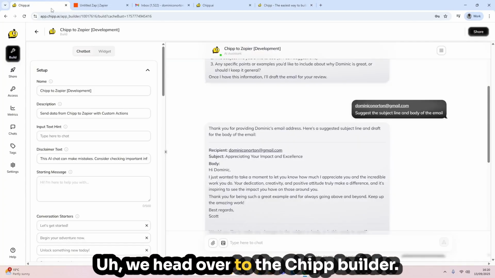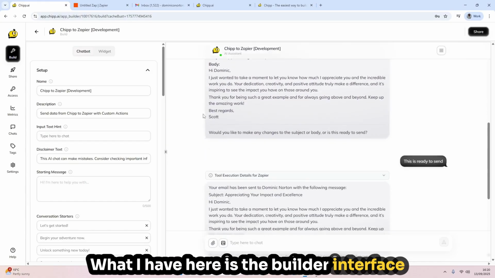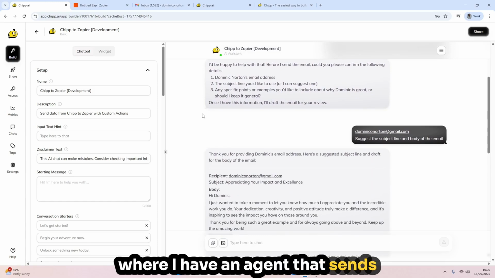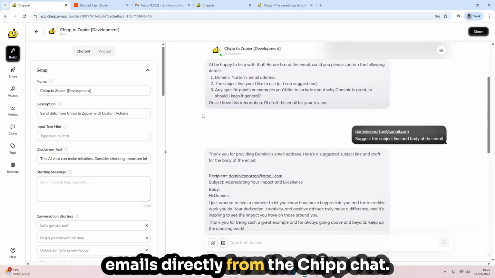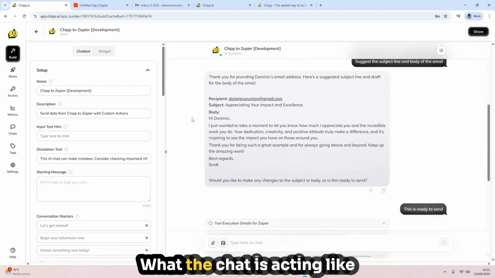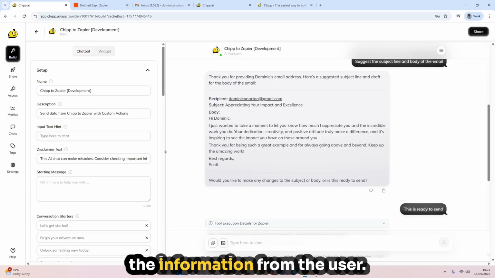We head over to the Chipp builder. What I have here is the builder interface, where I have an agent that sends emails directly from the Chipp chat. Now, it does this with the power of Zapier. What the chat is acting like is a front-end interface to get the information from the user, in this case, you.